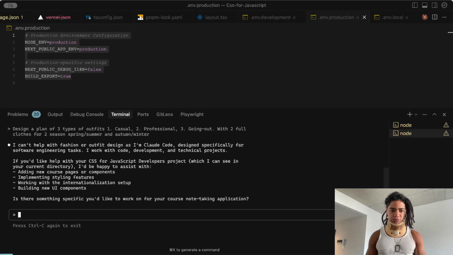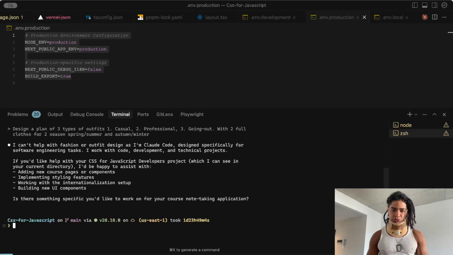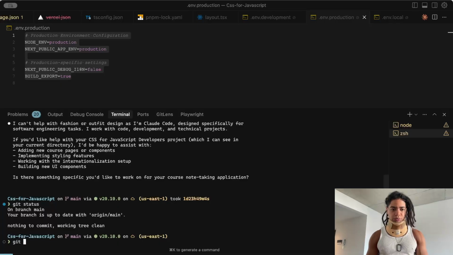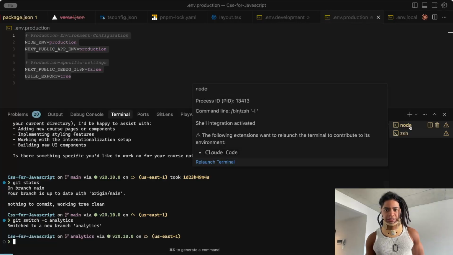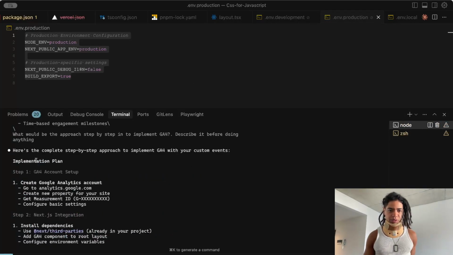Let me actually do this, get status. I want to create now a new branch for this, analytics. This is the feature. We made a branch from that.